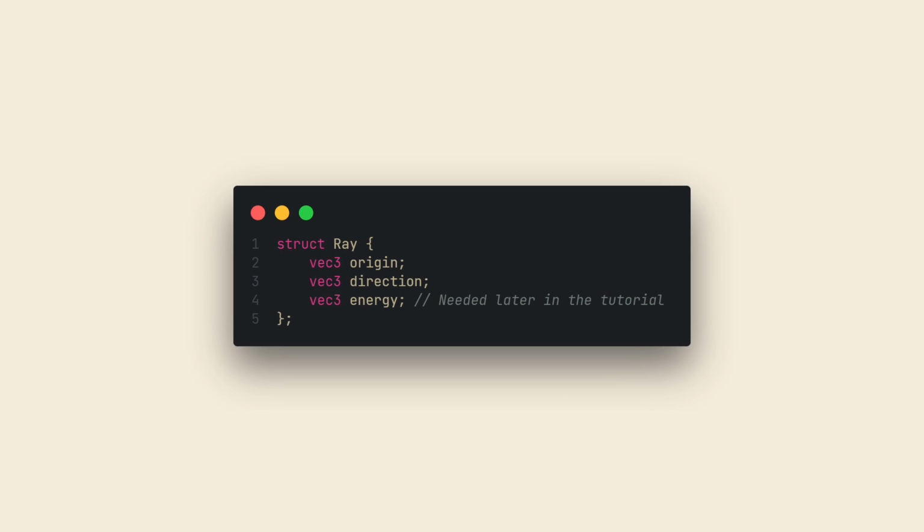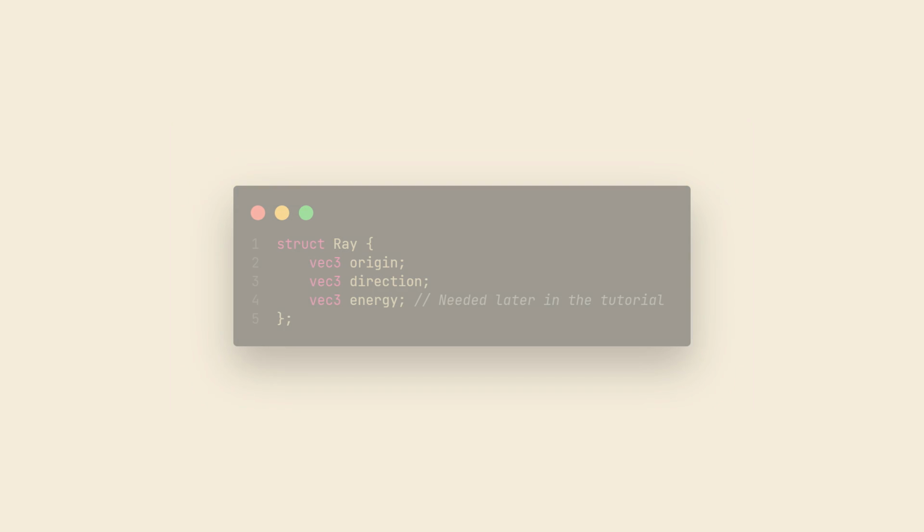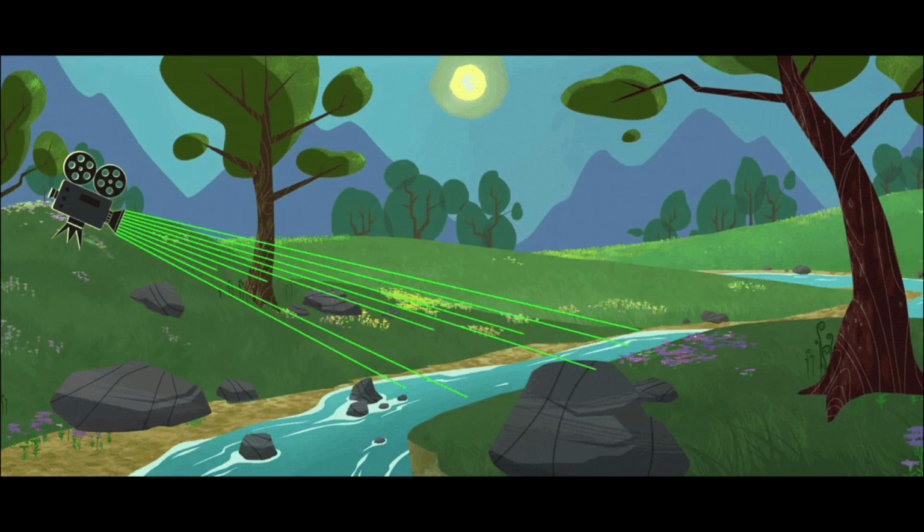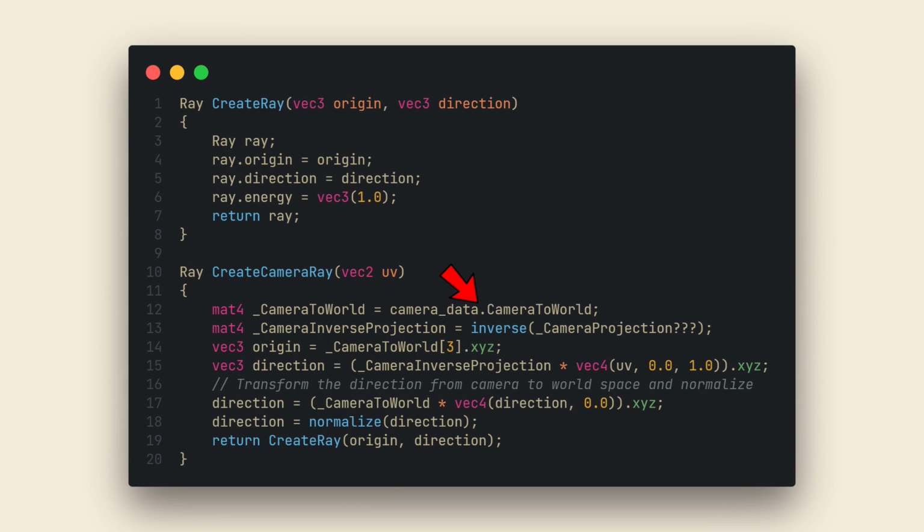Now, a ray is basically an object that has two components, an origin and a direction. In order for us to draw objects on the screen, we need to shoot out a ray for every single pixel in the direction of the view vector. To figure out the ray direction, we need the camera's global transform and the camera's projection matrix, which we then use to construct a perspective ray.